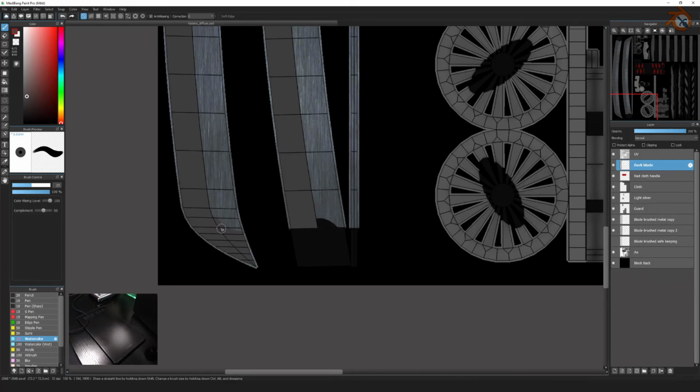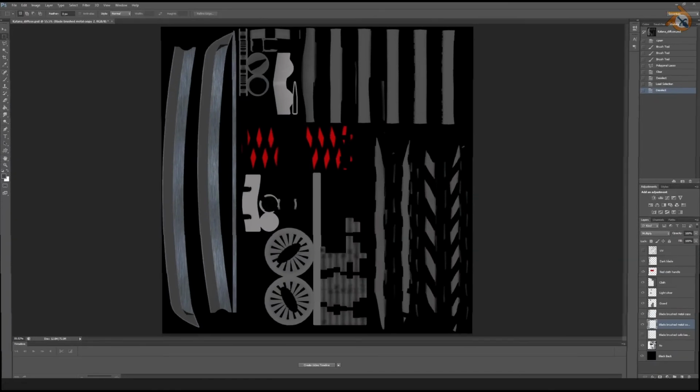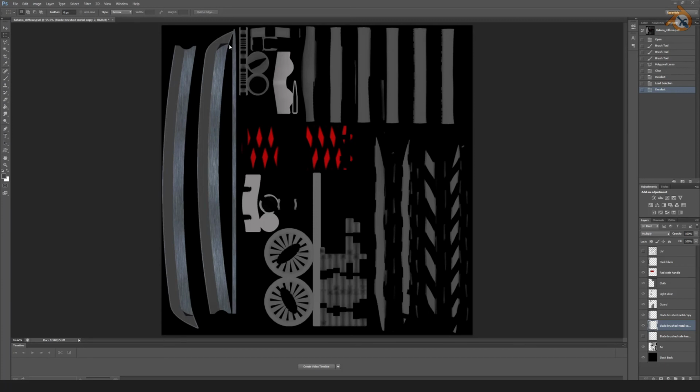Okay, I guess that will do for the sake of our tutorial. I guess that's enough. Okay, we are back in Photoshop. As you can see over here, there are black parts because our dark blade is multiplied on here, so we need to delete the brush metal part.